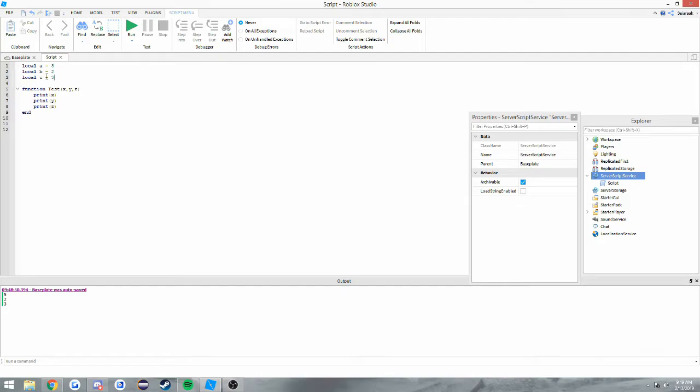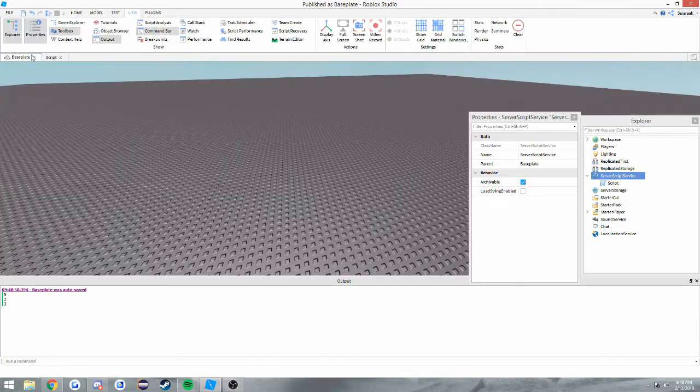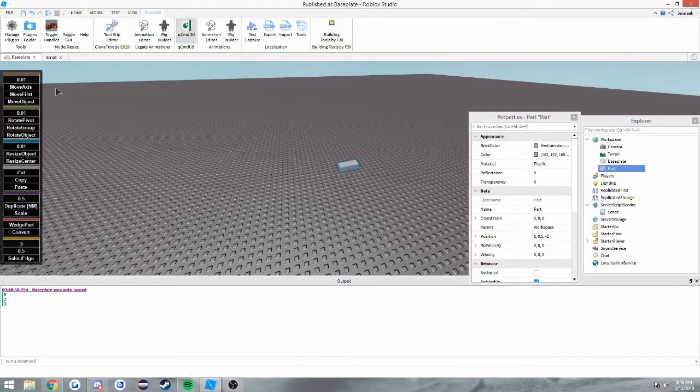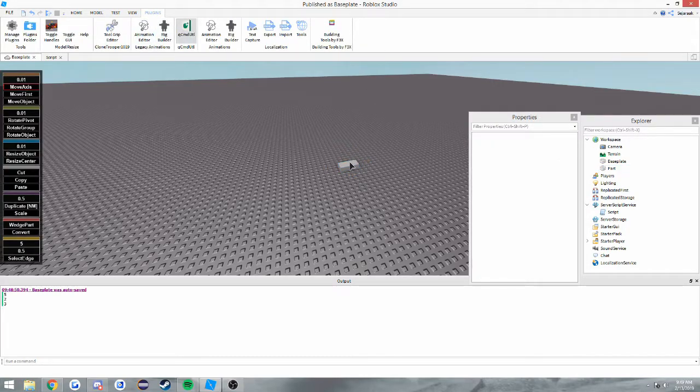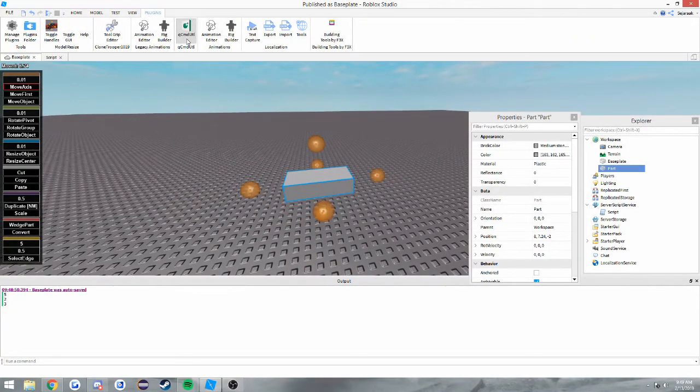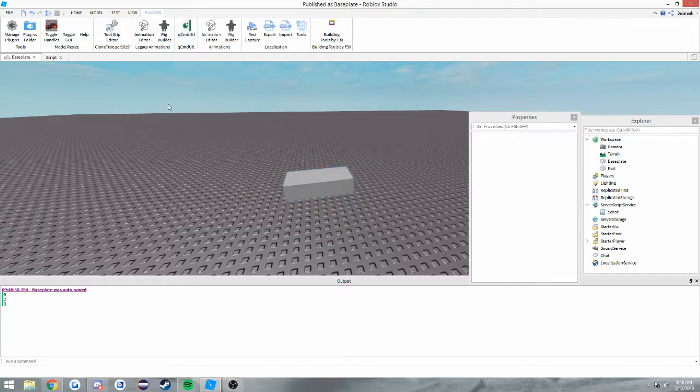Okay, so let's test out one of the triggers I was talking about so you can visualize what's going on when I say that. We're going to insert a part. This is a plugin, don't worry about this if you don't have it. It just makes it a lot easier. It's Q command UTL to move objects by small increments and rotate them and resize them, etc. It's pretty handy. I use it for everything I build.